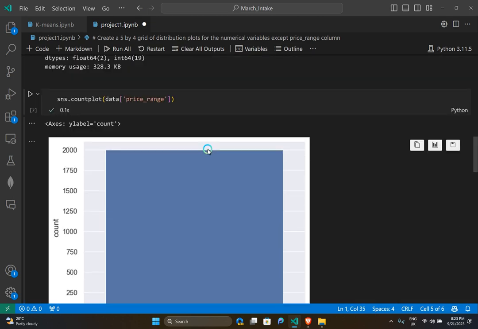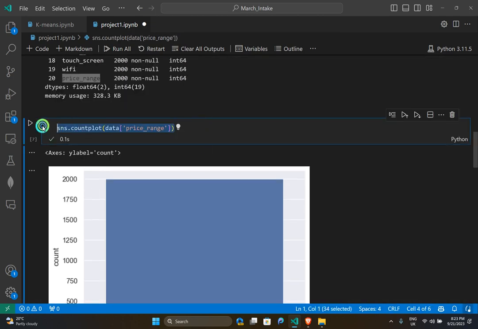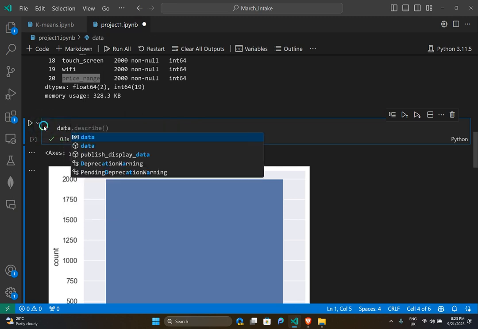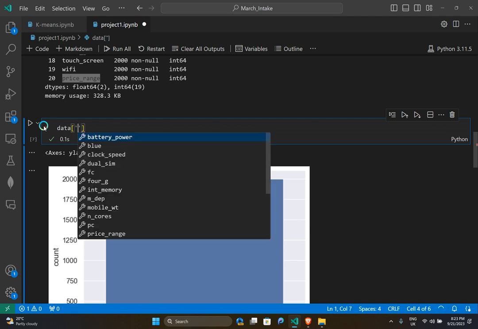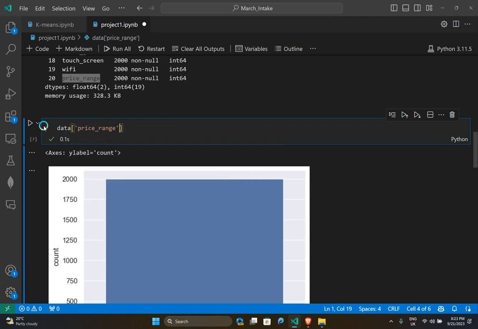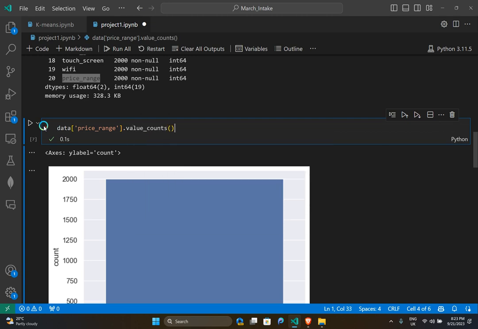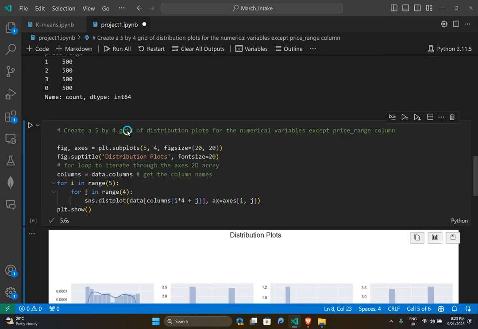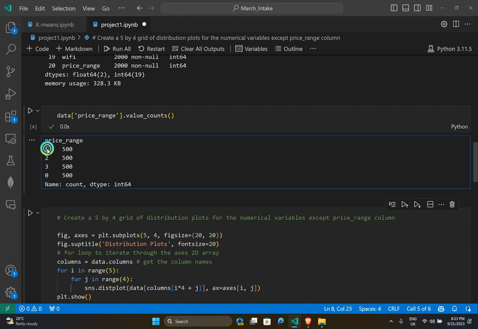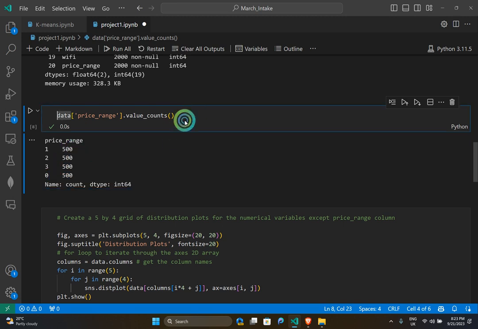Okay. So let me do this first. So data, then I select the price range column. Then we do something like a value count. You can see we have price range 1, price range 2, price range 3, and price range 0. So we have four different price ranges for these phones.